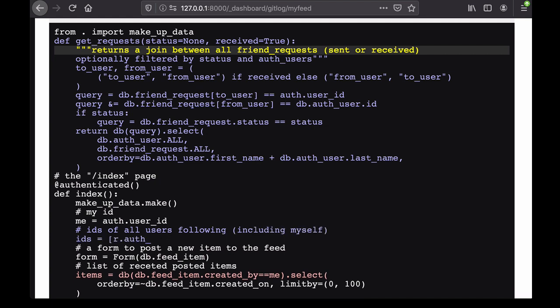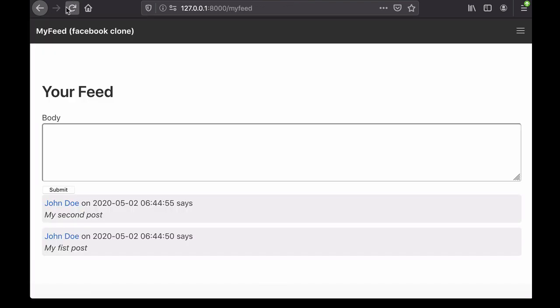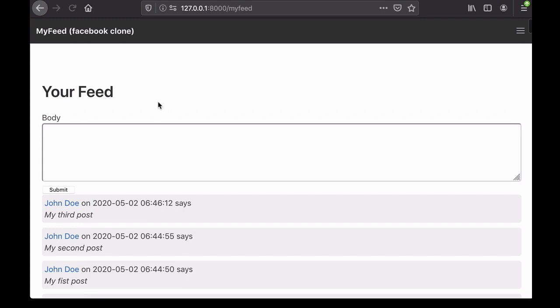So we now call this helper function to get the IDs of all the users who have given a friendship request, which we have accepted, plus ourselves, and we filter all the feed items of those people. Now we see all the posts from our friends, plus our own posts, and we can add.